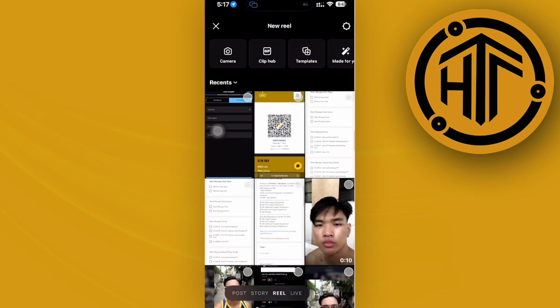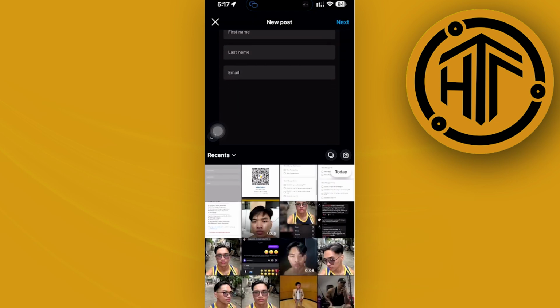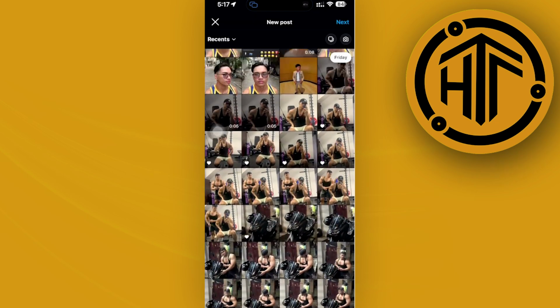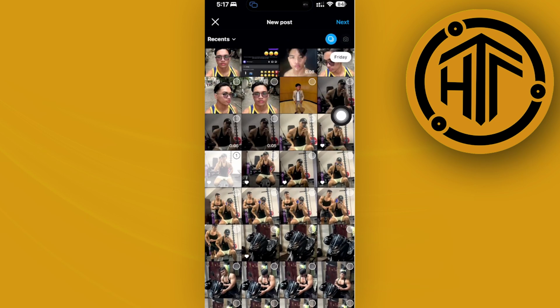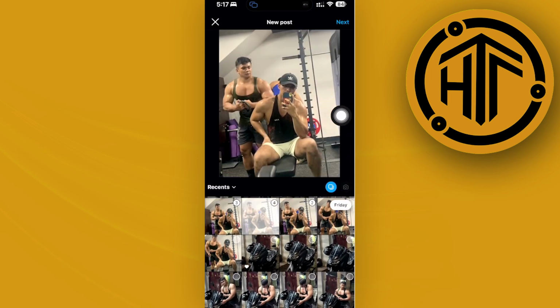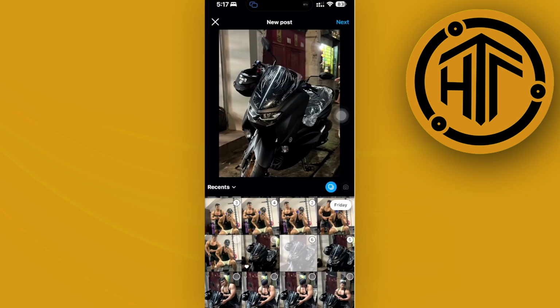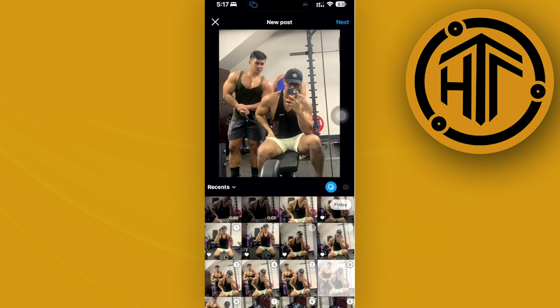tap on the plus icon, and of course choose the preferred option, and I'm going to choose post. Once we're here, I'm going to choose my preferred photos that I'd like to post. Of course, make sure that you have select multiple photos enabled so that you could choose multiple photos. Proceed with choosing your preferred photos that you'd like to post. I'm going to choose these photos over here.